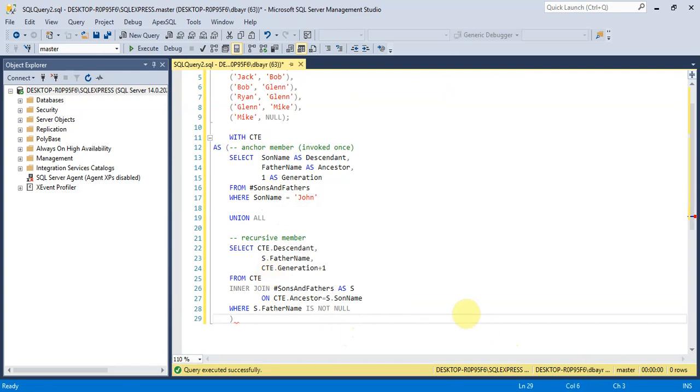Let's see what happens here, in the definition of the CTE. The recursive CTE definition must contain at least two query definitions: an anchor member and a recursive member. This part is the anchor member. It is invoked only once. It returns 3 columns: the name of the person whose ancestors we are looking for, his father name, and generation number.